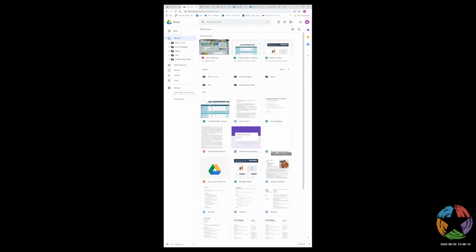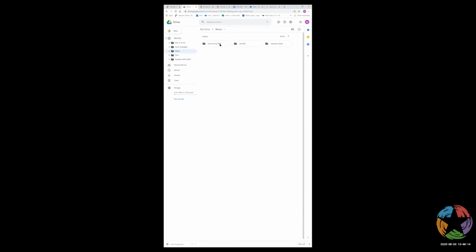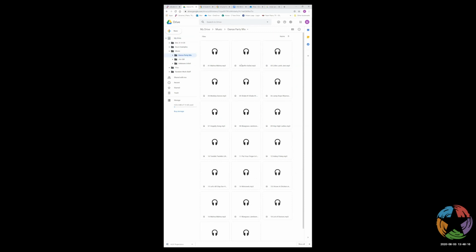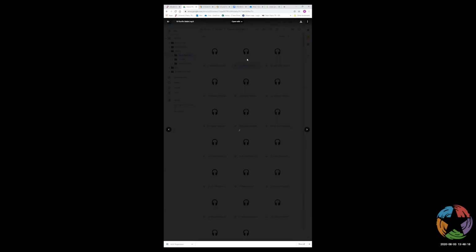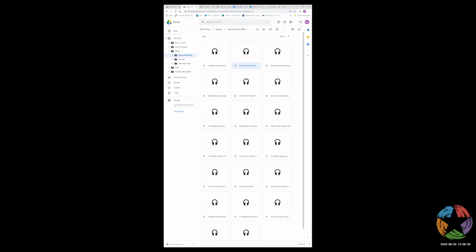I think I also have music roaming around here. Yeah, here, my music folder. I've got some kids' music from our stuff, and you can actually listen to it. It will play. So you can listen to stuff off of your drive. It will depend on your internet connectivity, so if you have some spotty internet, you may not get the best music listening. Just keep that in mind.